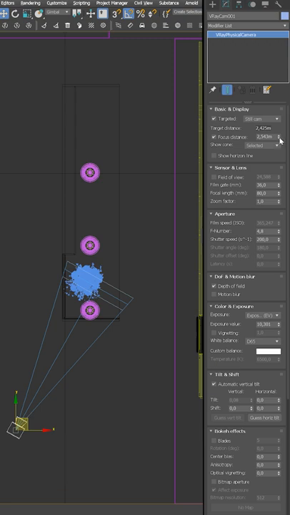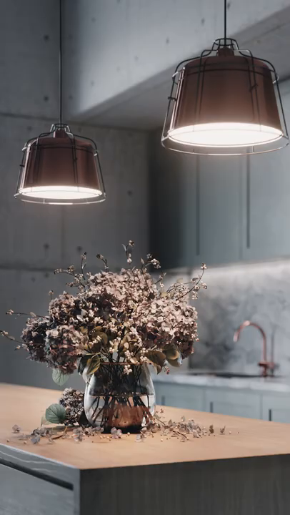Change the focus distance to the second object. Adjust the depth number. Done! Now it's your time to use it.